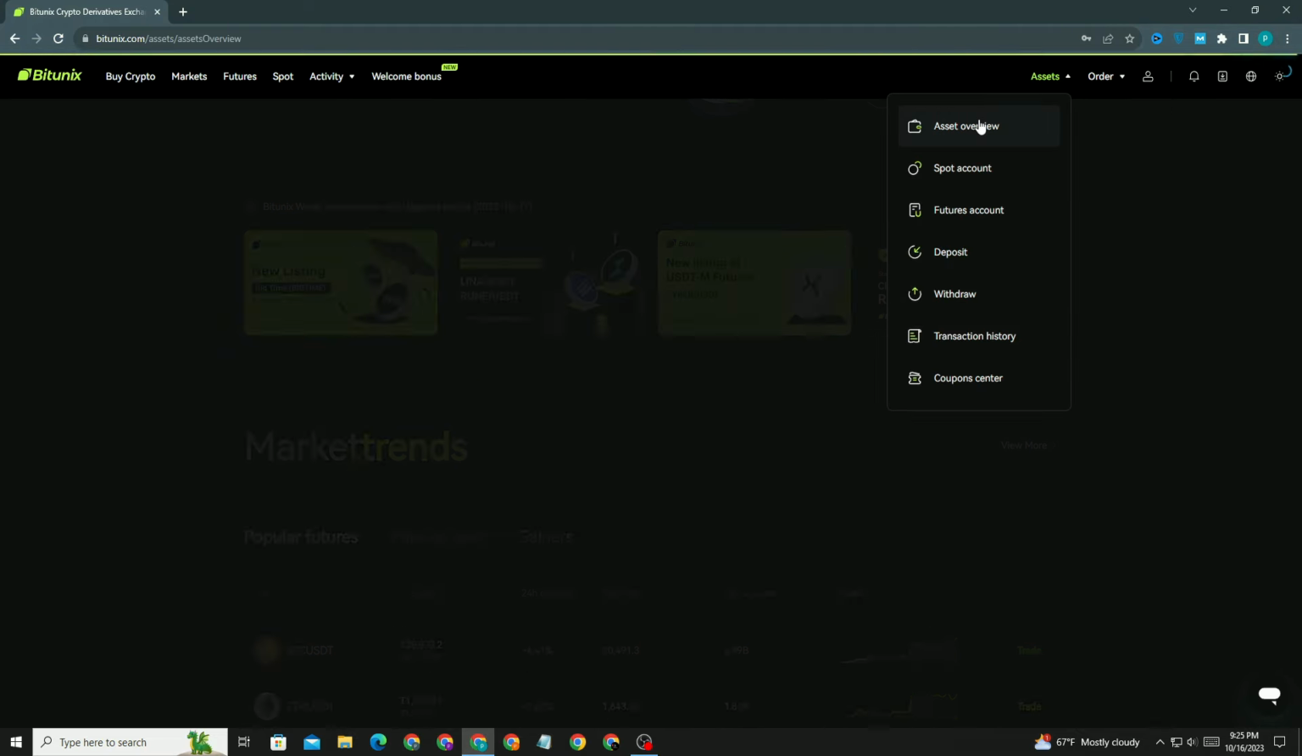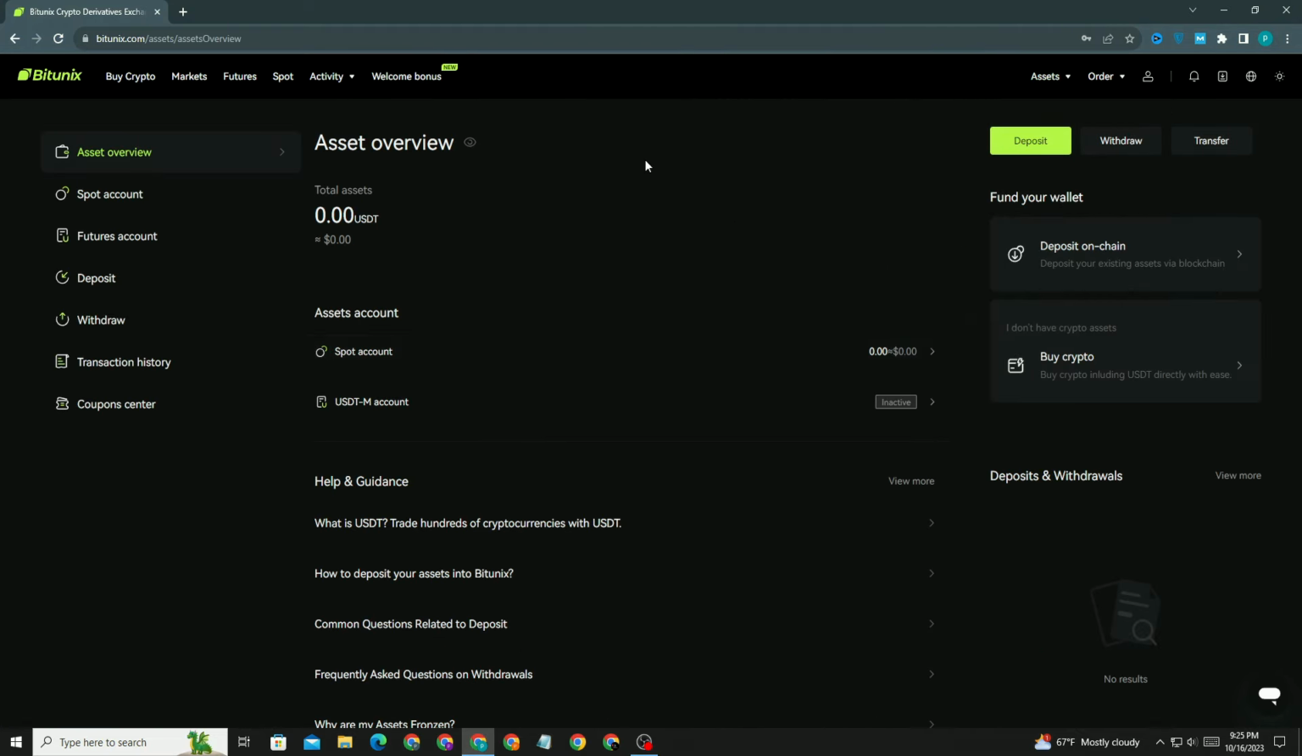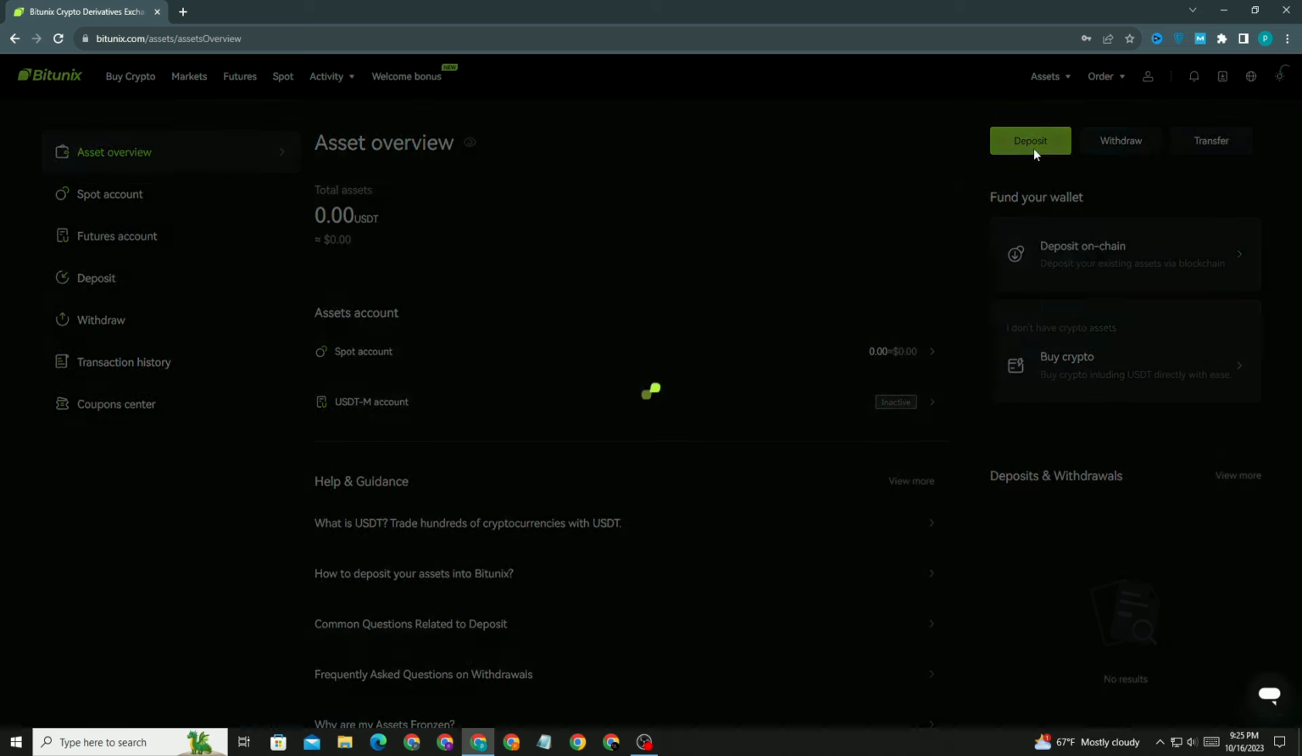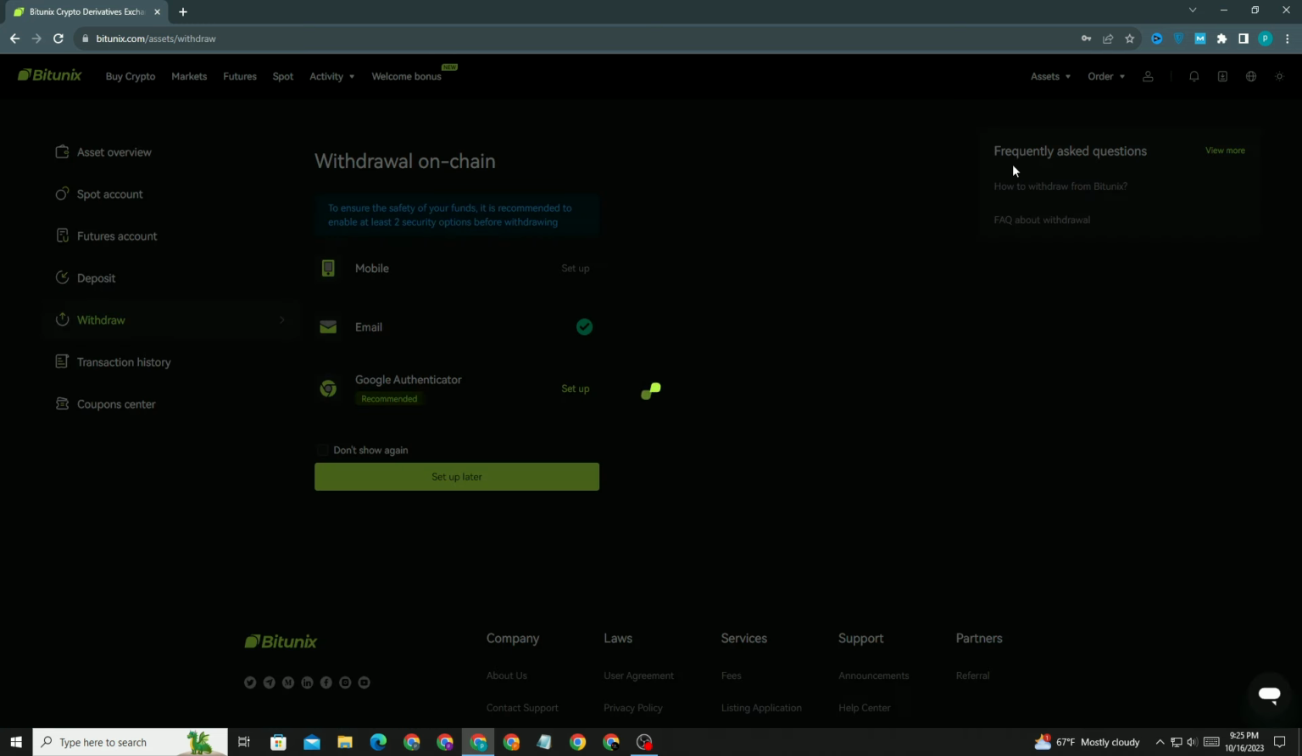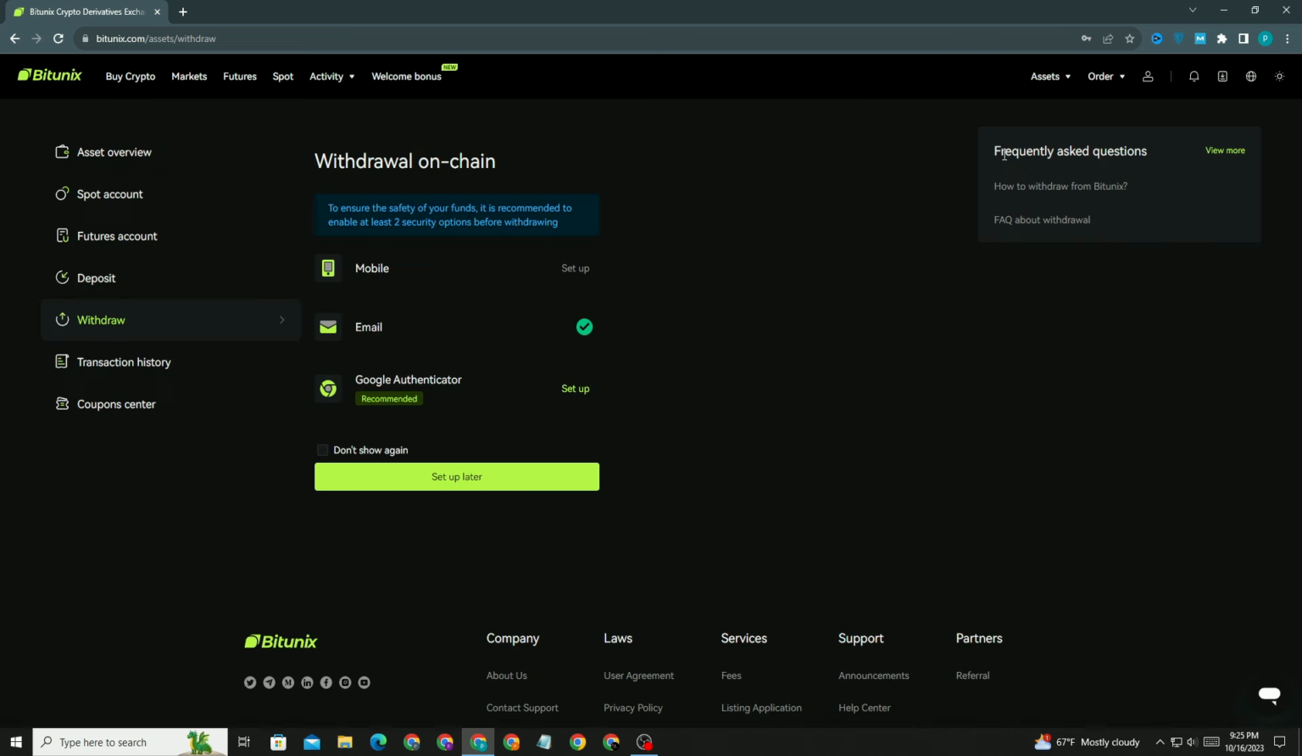Here is the asset overview. I don't have any money. If you want to withdraw your money, then you can simply withdraw it. If you have some profit on your account, or some amount of money on your account, you can withdraw it. It's a very simple process. If you click on one button, then you can simply withdraw your money.